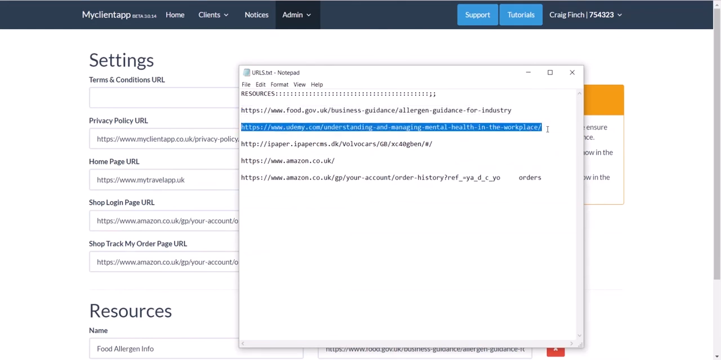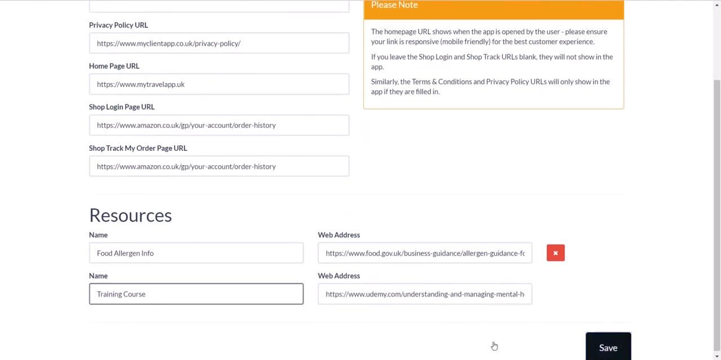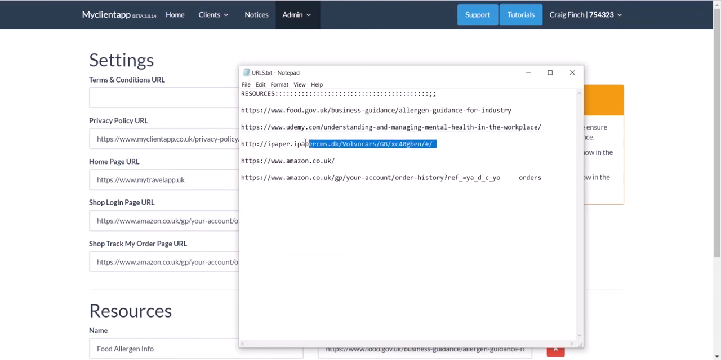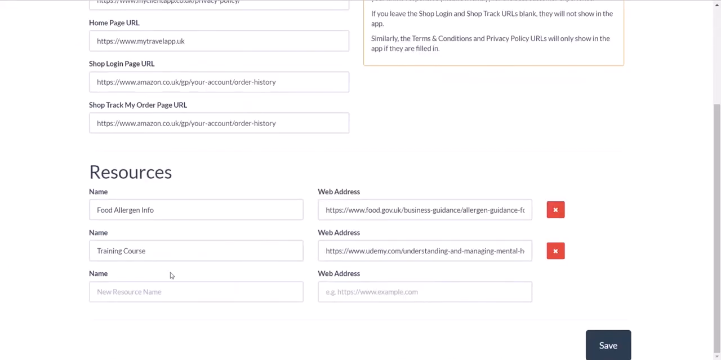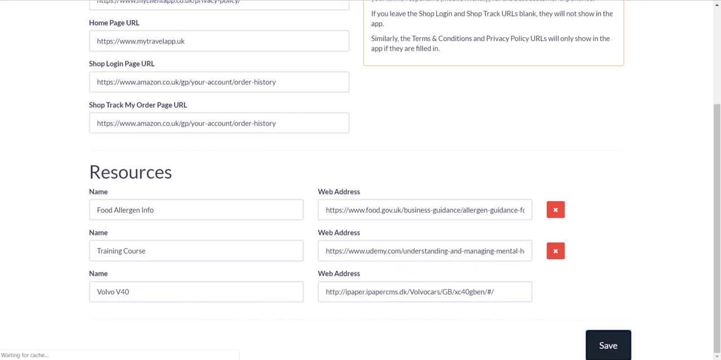You could have access to a learning resource. This is Udemy, a training course, so let's just put that in as well, and we'll just put training course, and let's just do one more for the sake of it. We'll do a brochure. This is for a Volvo, so it's a Volvo V40, but you can have unlimited ones. So I'll put that in there, we're saved.